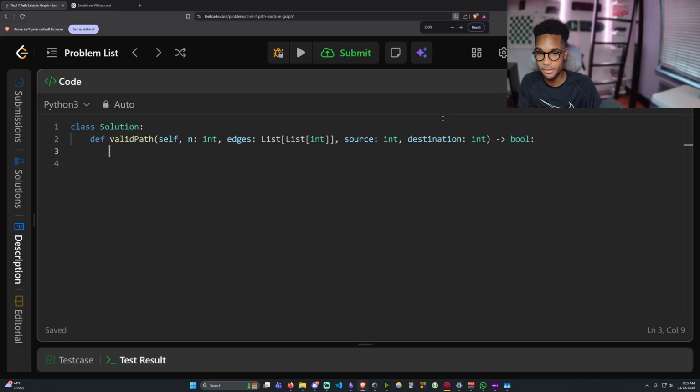Let's quickly zoom in for you guys so you can see. Hopefully that's good enough. So first I like to make the adjacency list. We're going to say adj for adjacency equals defaultdict. And if you don't know how defaultdict works, it essentially is a dictionary in Python, but if you try to add a value that doesn't exist, it's going to default to something.